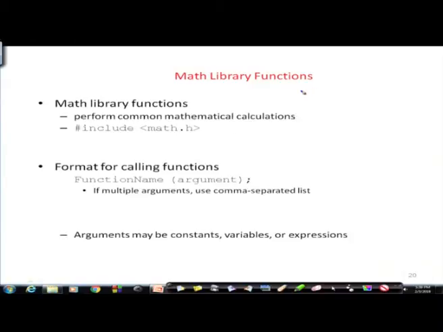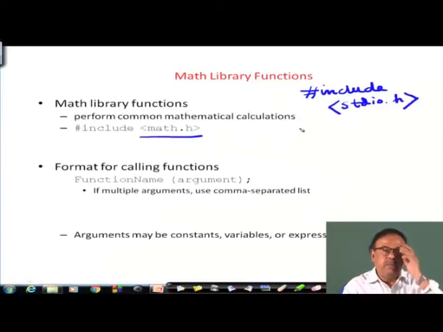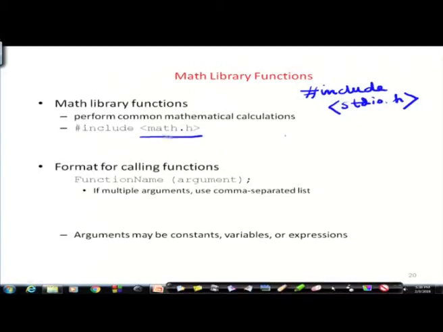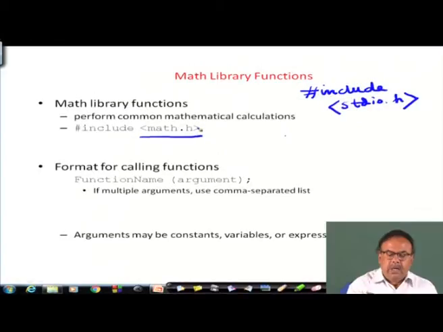So, just as we include stdio.h, if we use some mathematical functions which are already available in the C library, we have to include math.h. While first introducing the square root function, I might have mistakenly written math.lib. That is a library file, so if I said .lib, you should ignore it. It is math.h, okay. Include math.h.